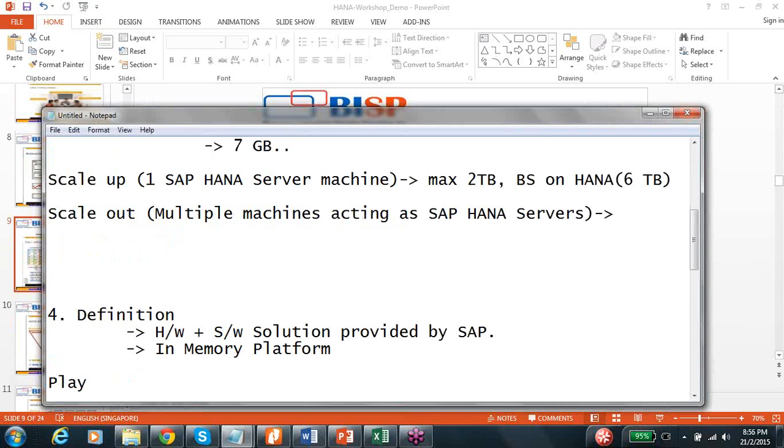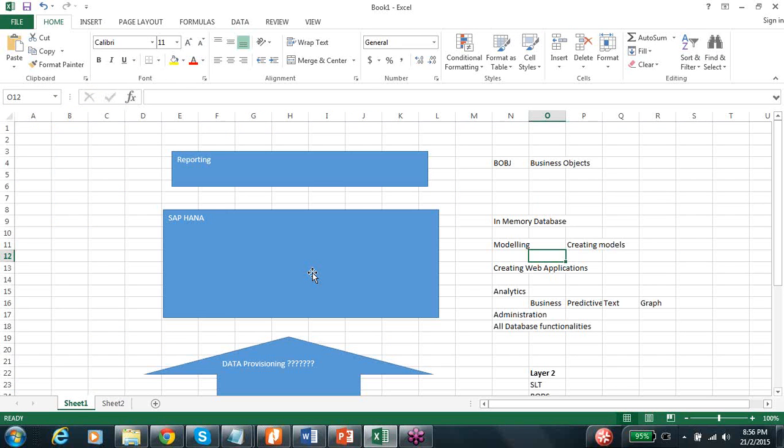Platform. Understand this very clearly. This is an in-memory platform. Let me go back to this diagram. Hope you recall this sheet number 1. I told you in-memory database. We said that in SAP HANA we keep the entire database in main memory.